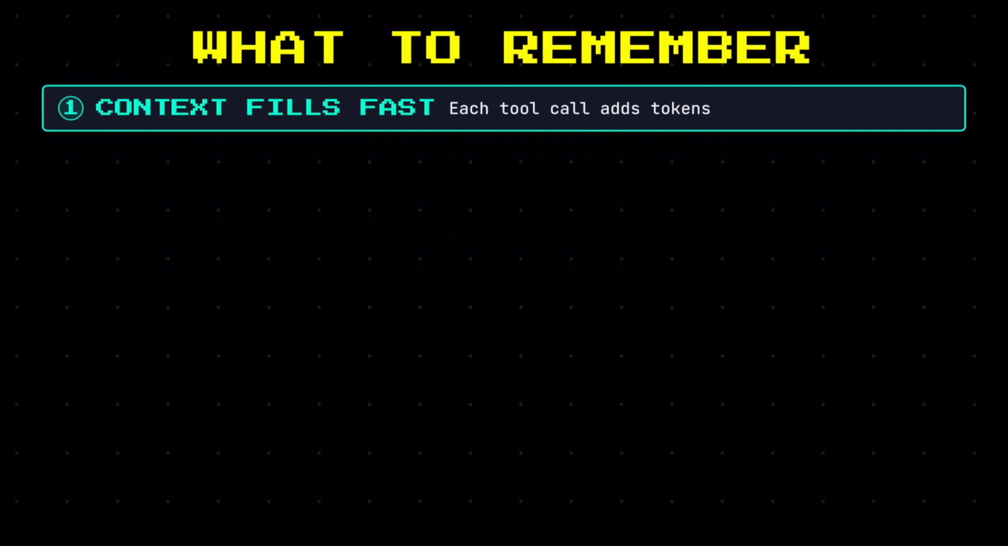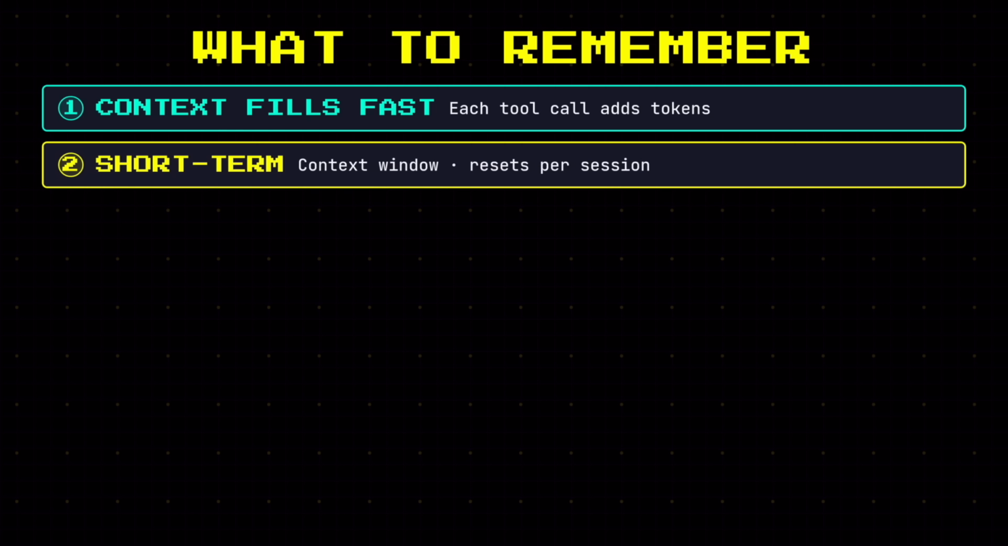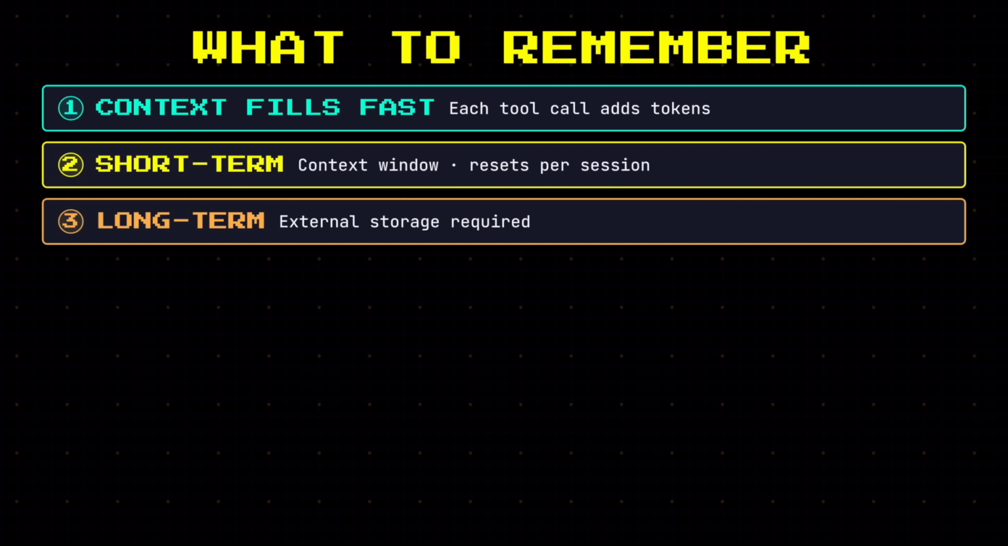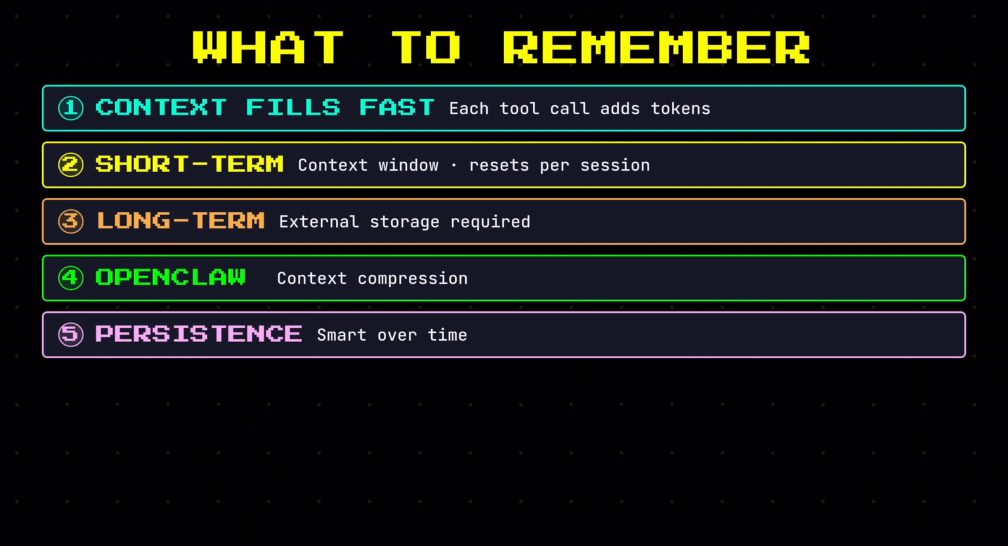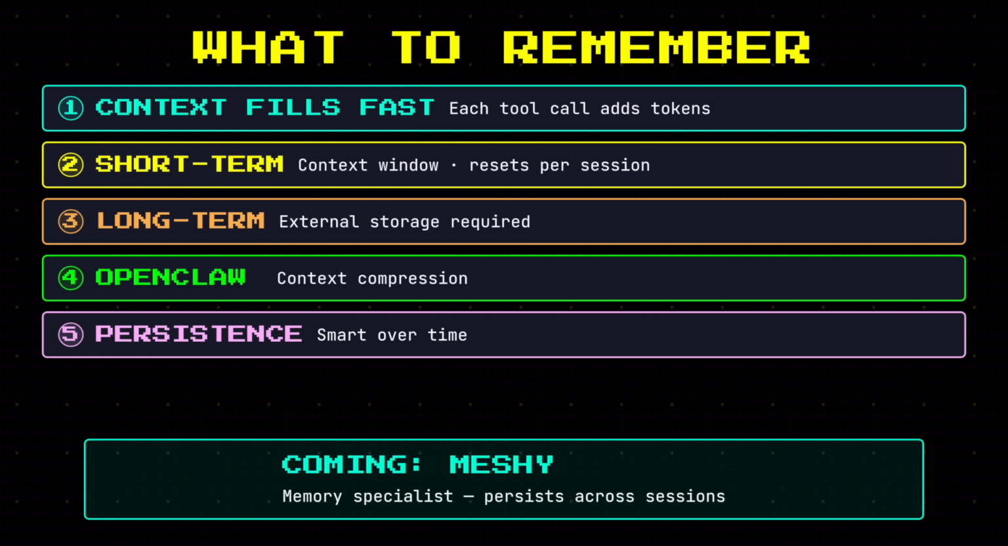Here's what you need to remember. Agents accumulate context fast. Each tool call adds tokens. Short-term memory lives in the context window and resets each conversation. Long-term memory requires external storage. OpenClaw uses context compression to manage the context window. And persistent memory is what makes an agent feel smart over time. We'll solve persistent memory properly when we introduce Meshi, a specialist whose entire job is remembering things across sessions.